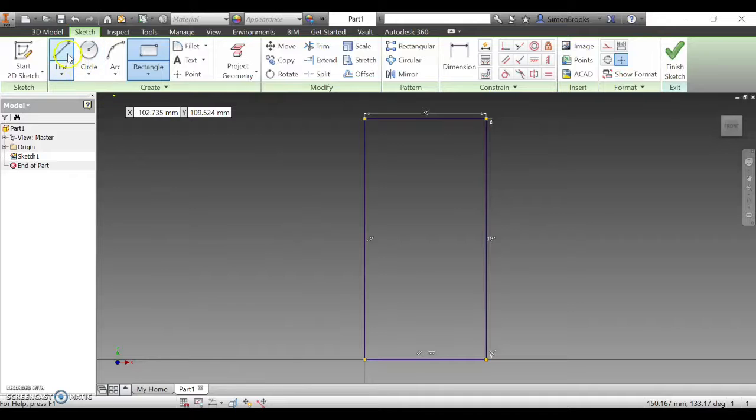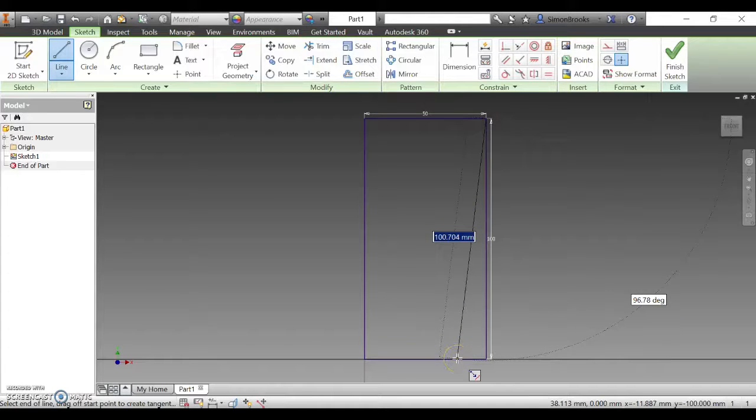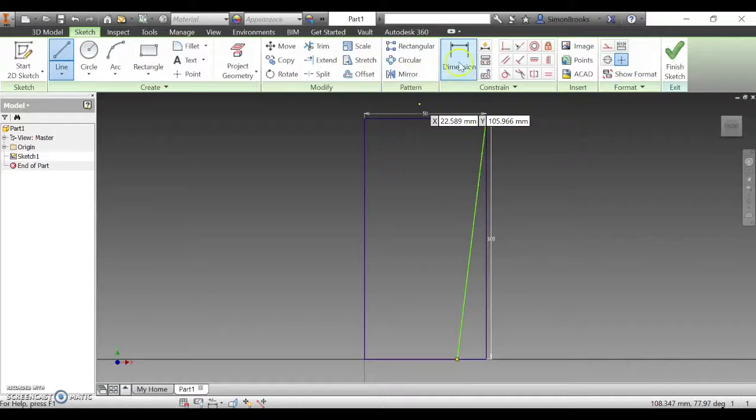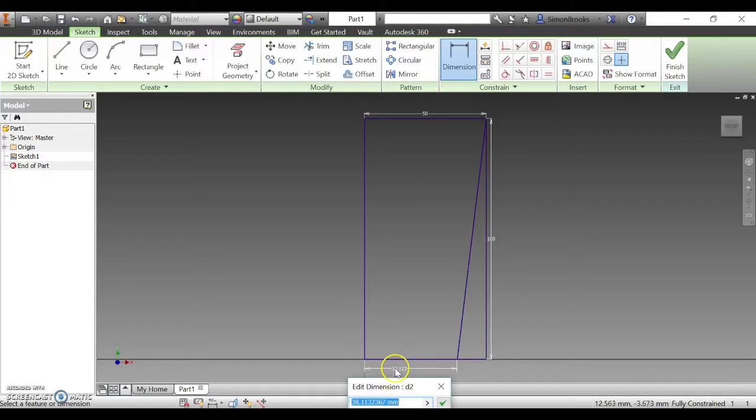For this, I'm just going to create a slight little angle, slight little taper from top to bottom. So any old dimension will do. For this, I'm going to make it 50mm at the top and 40mm at the bottom. And then that line there will be the outside of our pot.